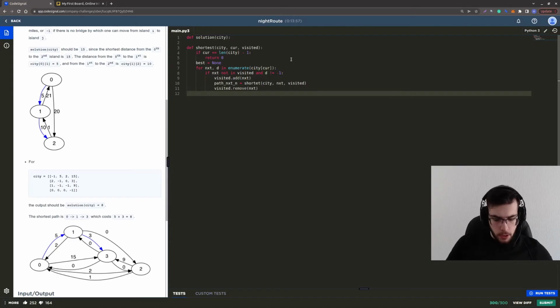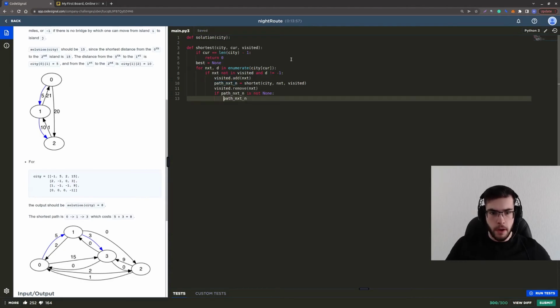And we need to check if there is a pass from next to n, which means the pass is not none. And in that case, we want to find the pass from current node to n. From current node to n, which will be pass from next to n, plus the pass from current node to the next node, which is d. So plus d.